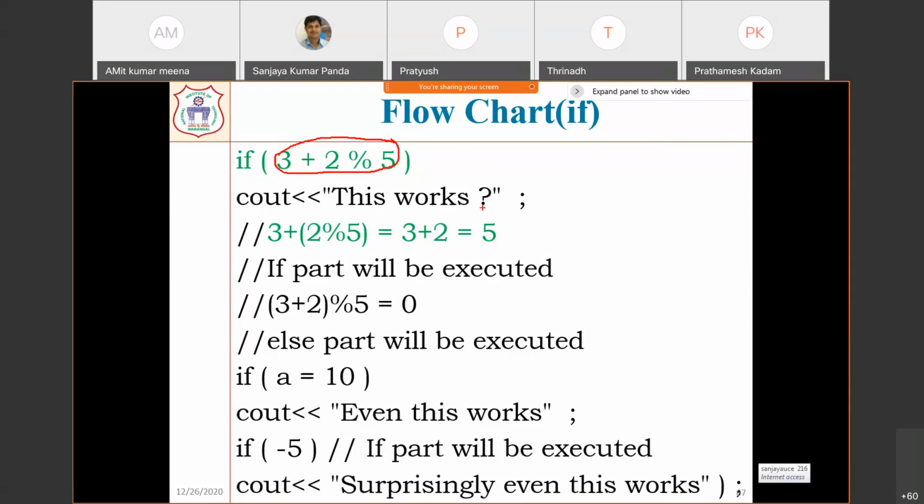So here you can see, in the last class I told you, whenever we are writing 3 plus 2, 3 is an operand, 2 is another operand, plus is an operator. Similarly, modulus is an operator, 2 is an operand, and 5 is an operand. So there is a precedence among the operators. Precedence means one is higher priority, one is lower priority. If you compare plus and modulus, modulus has higher priority. Higher priority means writing it like this is the same as writing it like this.